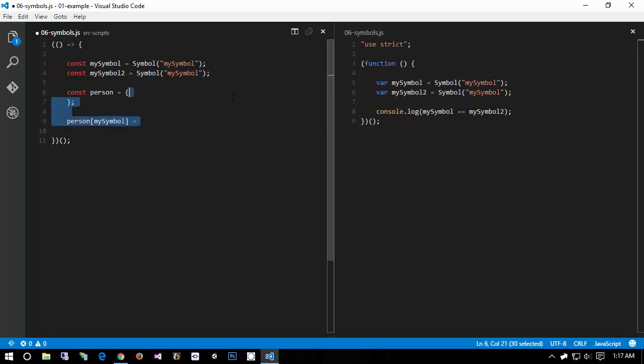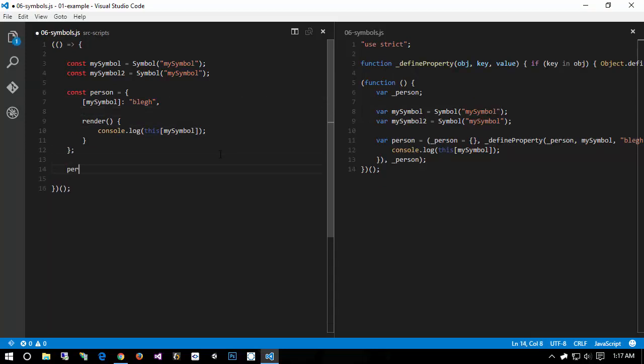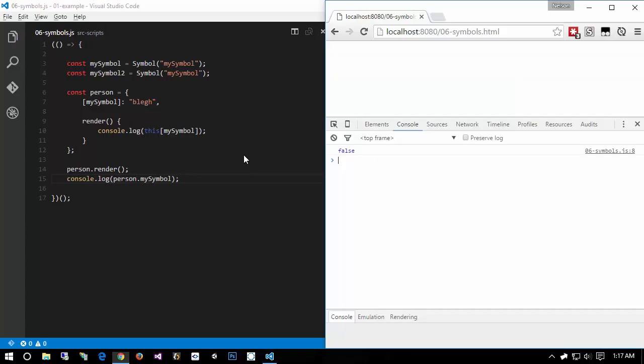but instead I'm going to use the new object literal syntax. I'm going to say [mySymbol] equals 'bleh', and then I'm going to say render, console.log(this[mySymbol]). And now I can say person.render(), but if I try to say console.log(person.mySymbol), I would get an error. Well, I would get an undefined.